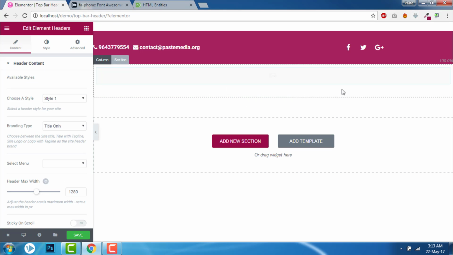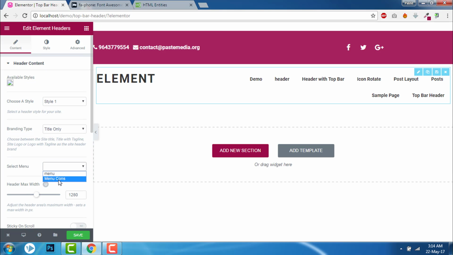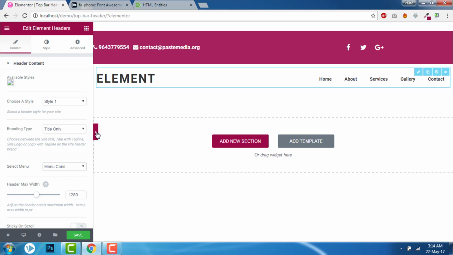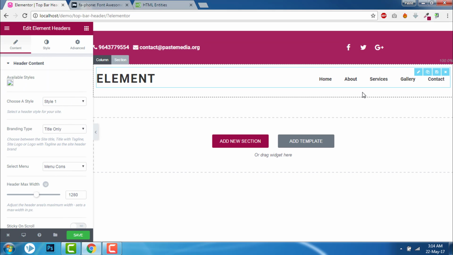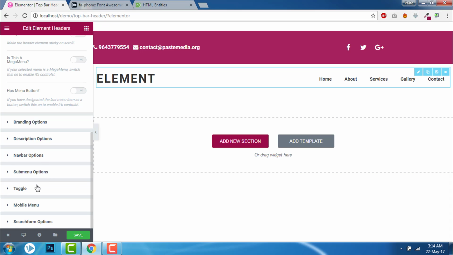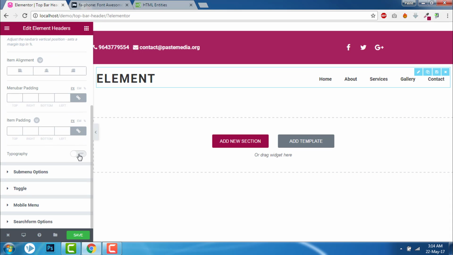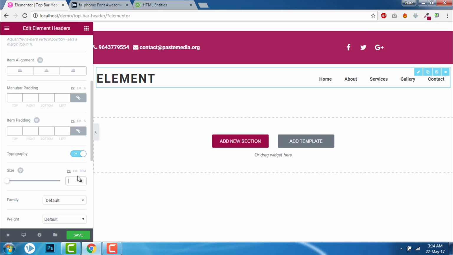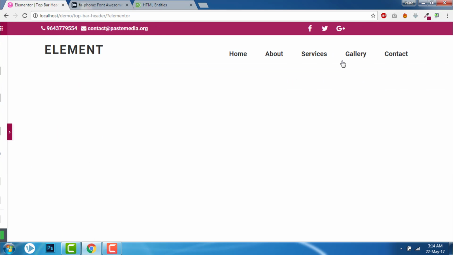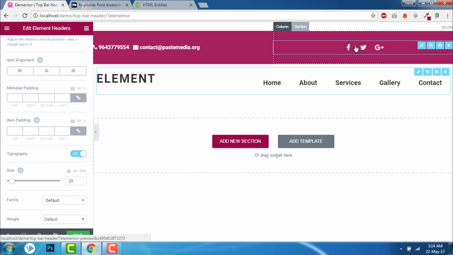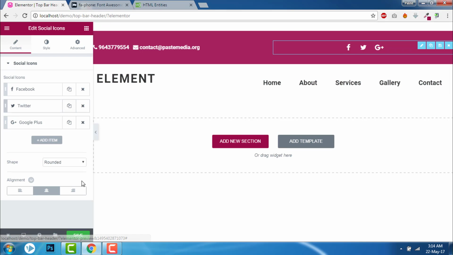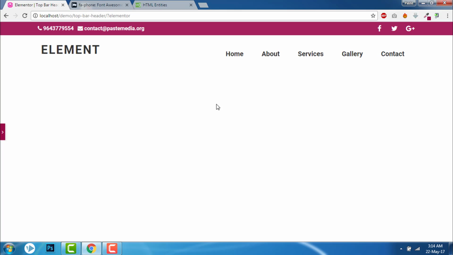Now add a new section and let's add a header element. Element header here. Select your icon menu here. Let's increase the menu's typography size. Menu size, typography on, size 20 pixel here. And I forgot to align the icons on the right side. Yeah, align the icons on the right side. Now we got it.